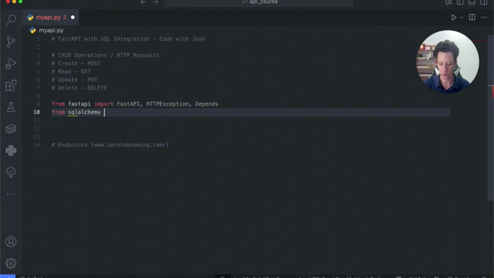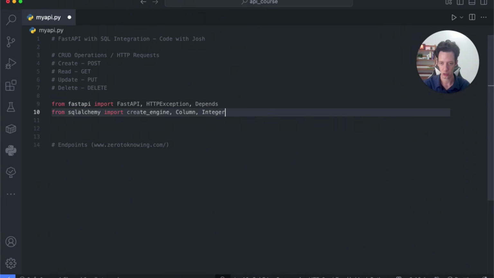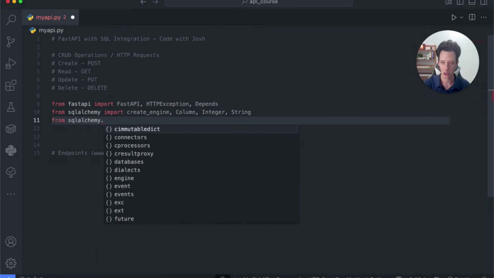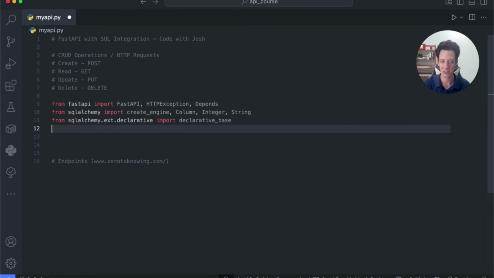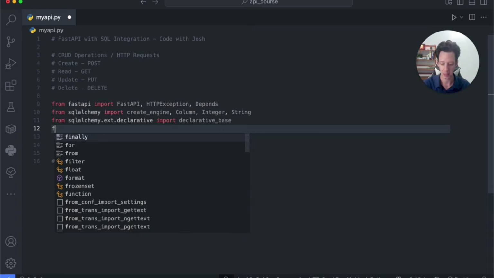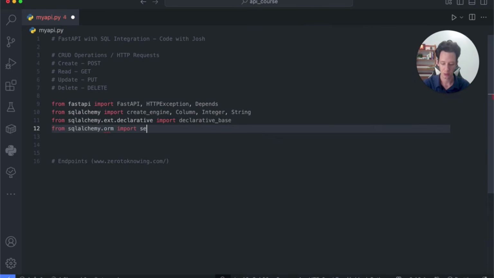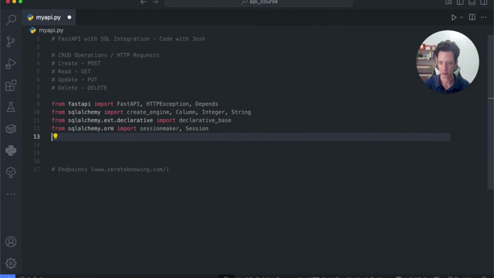From sqlalchemy, we are going to import create_engine. We're going to import Column, Integer, and String. These are the data types that we're going to give to our database. Along with that, we are going to have to tap into declarative and import declarative_base. This is going to be our base model for SQLAlchemy in our database. And then lastly, from orm, we are going to import sessionmaker as well as the class Session.